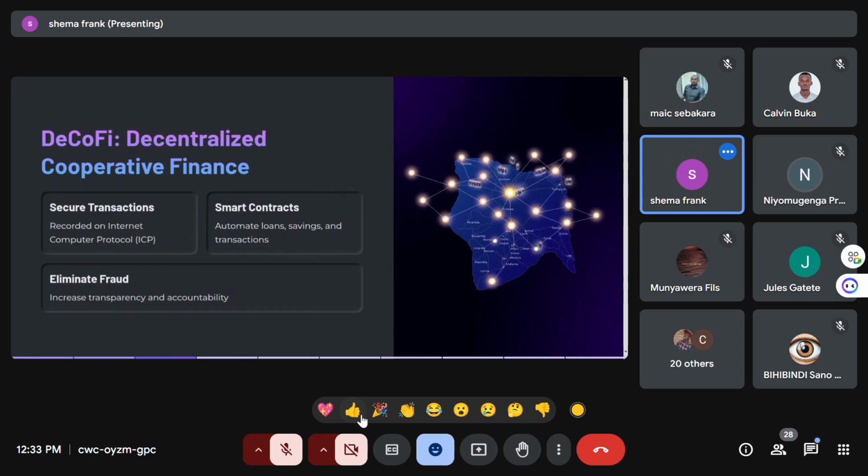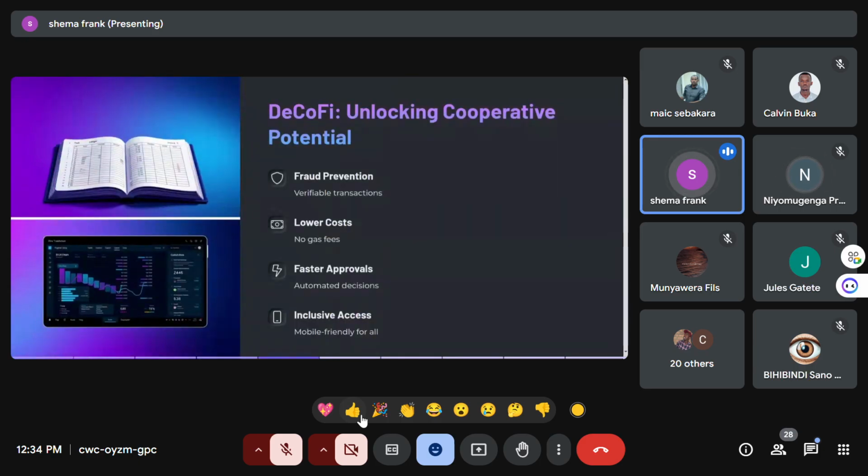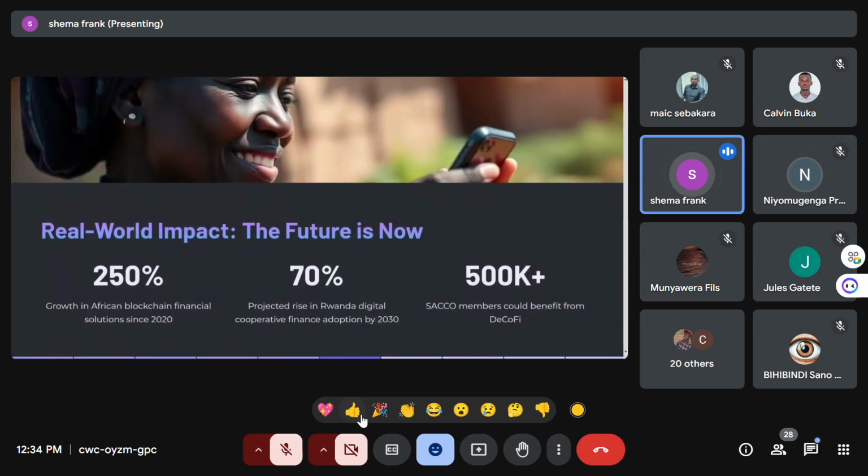And so, DeCoFi is a decentralized finance platform for secure transactions, smart contracts, and to eliminate fraud. I will be talking more about the PPT. How DeCoFi works: member registration, savings and deposits, loan requests, and transparent repayments. And why use ICP: lower costs, no gas fees, faster approvals, and inclusive access. I think the future is now with blockchain.